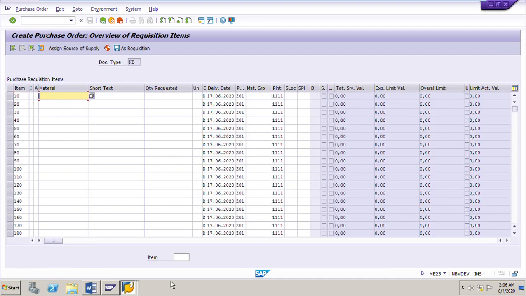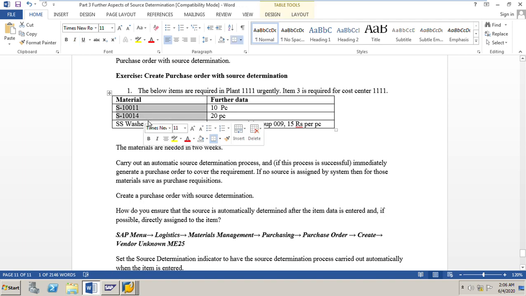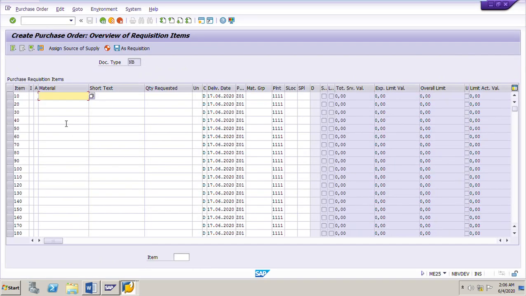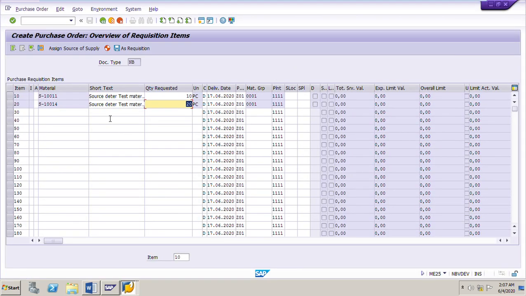In the overview, input the materials and quantities. First two materials: S-10011, 10 piece, and second item 20 piece. Just enter. So what is the third line item? It is some material without a master record, some stainless steel washer belonging to material group 009, and the price is 15 rupees per piece. Just copy the text here and input it in the short text. Quantity is 100 piece and the material group is 009.